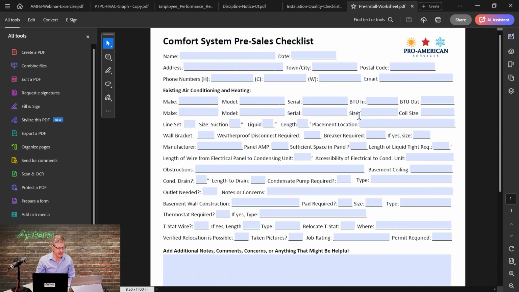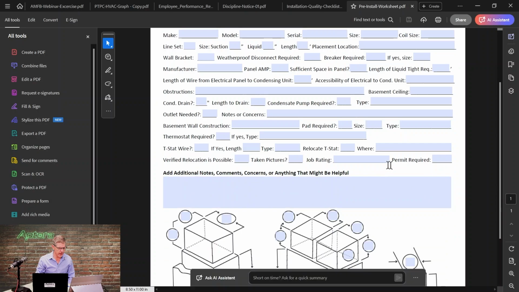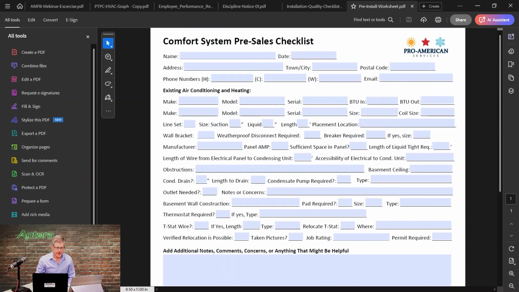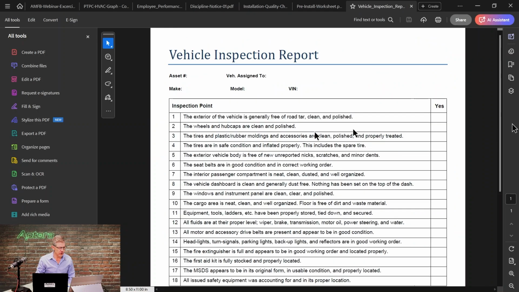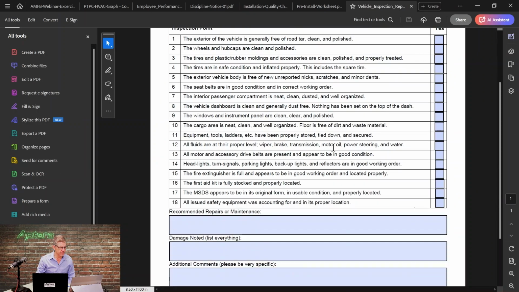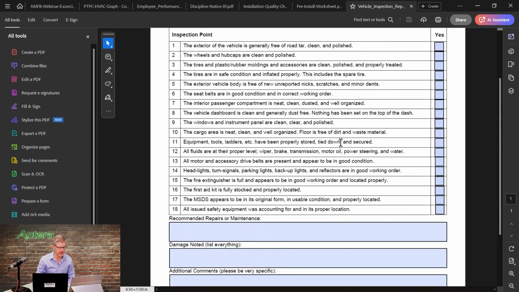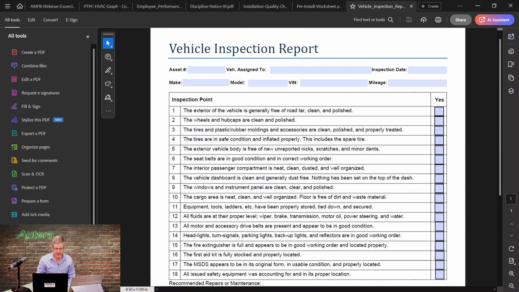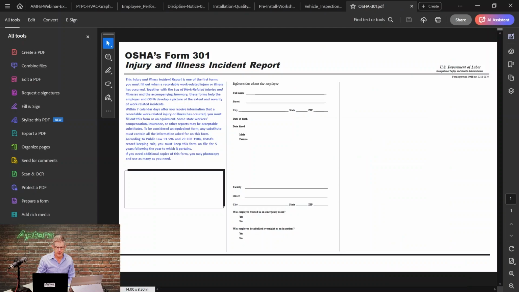When we made the sale, or if we thought we were going to make the sale, we would fill this out so we don't have to come back. And then the vehicle inspection report, we talked about that earlier. That's what it looks like as a PDF. And then last but not least, how about the safety injury report?